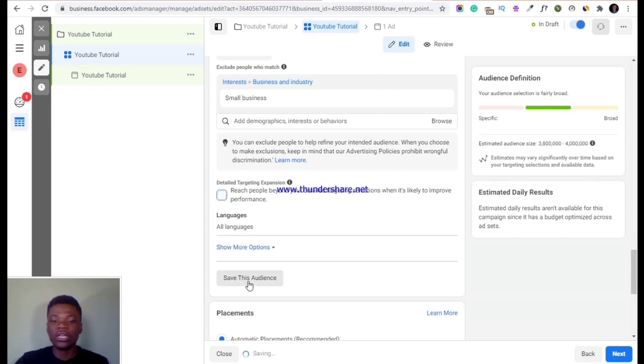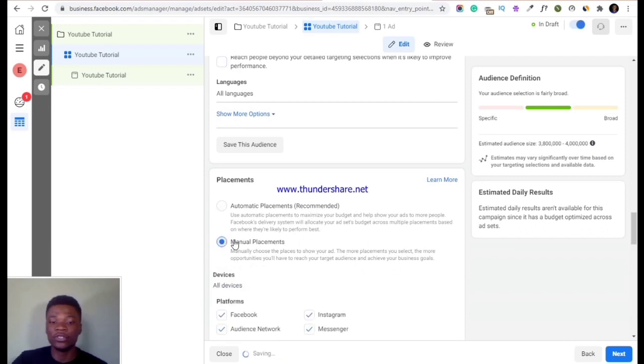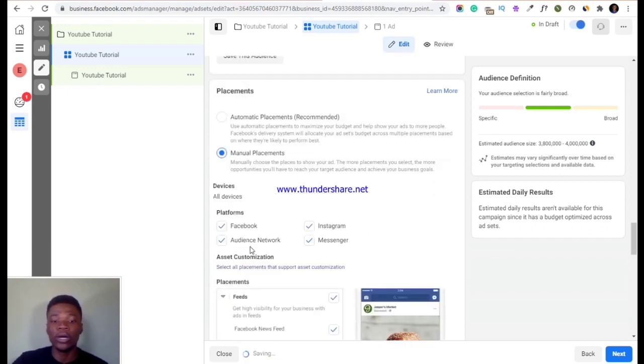Then once you are done, you can save this audience if you want to keep reusing it later, so that you don't come and start typing in interests all over again. So over to your placement, you can use automatic placement. You want Facebook to send your ad to where it is likely to perform better, or you can choose manual placement if you don't trust them to do the job well for you.